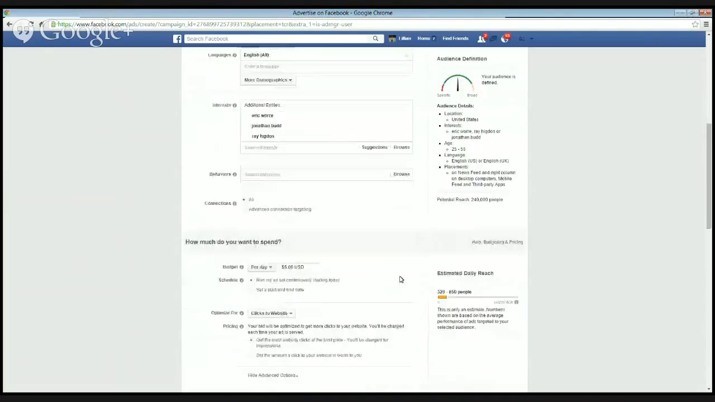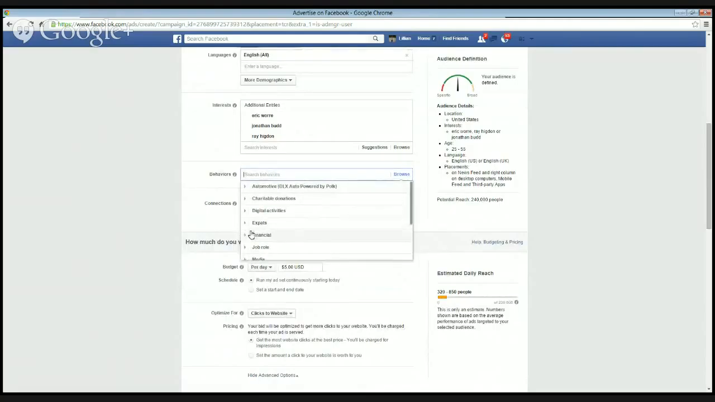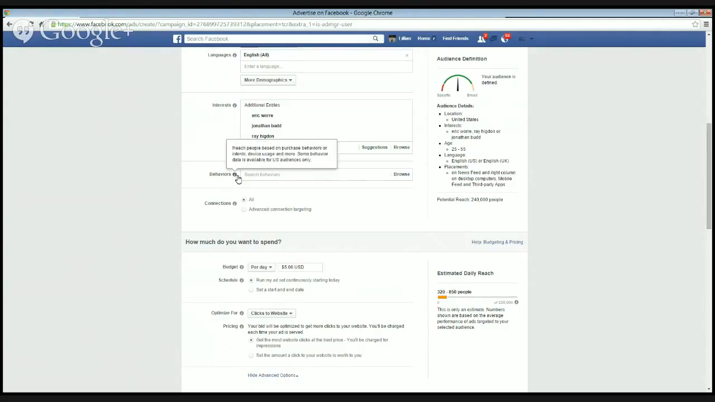Next they have behaviors, so you can choose people who donate to charities, or people who have a certain financial obligation, like spending habits. They really break this out. You can really get creative with this: people who have mobile devices, purchase behaviors. For the sake of this video, I'm going to keep it simple. I'm not going to choose any of that right now.